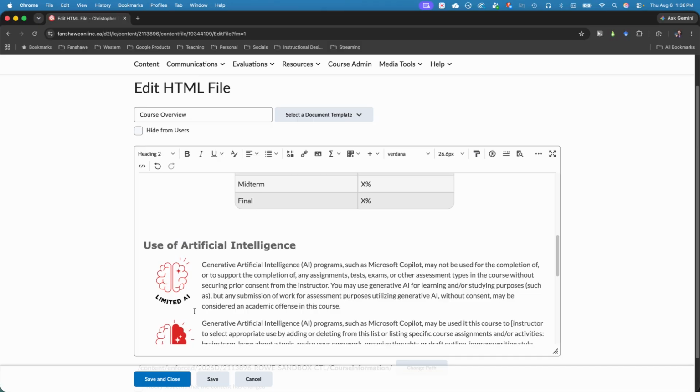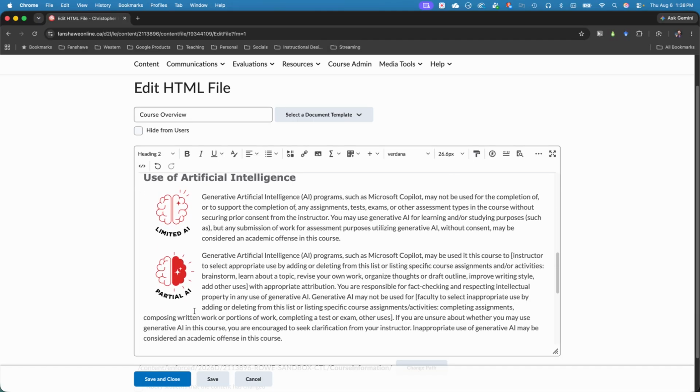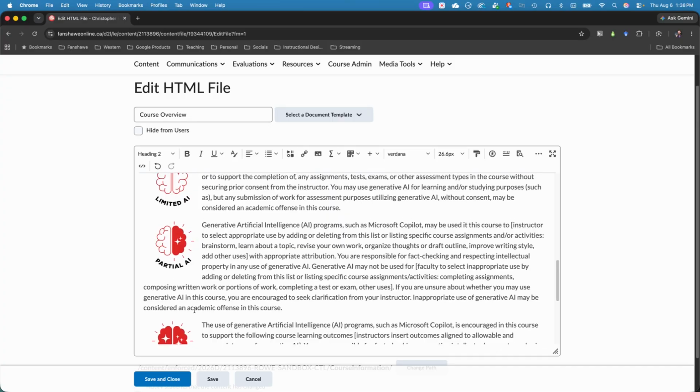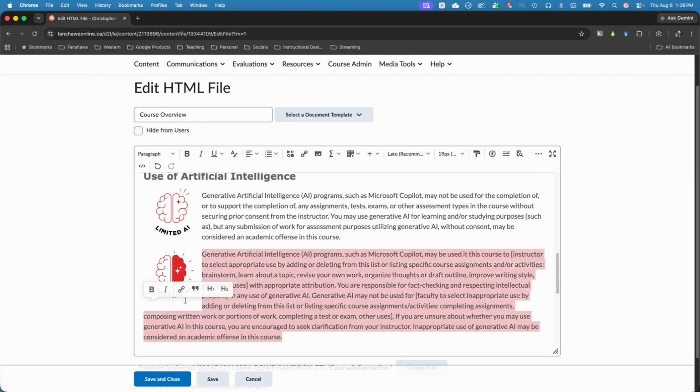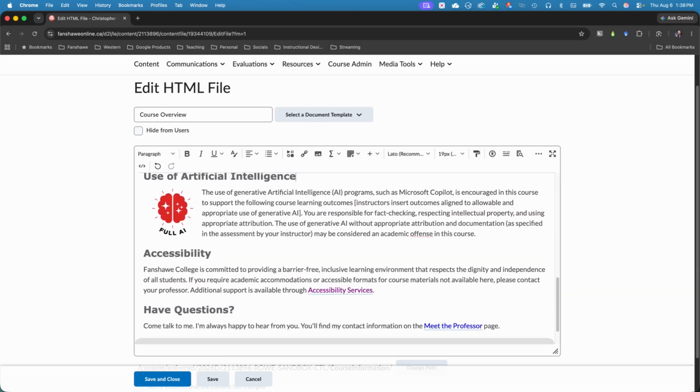Next, we're going to edit the content. Similar to what we did for the new widget, you'll want to delete the two icons and statements that you've decided don't apply to your course. With the remaining statement, it's important that you update the language you see here to reflect your own perspective on this. Feel free to update the existing language or replace it entirely with your own ideas.